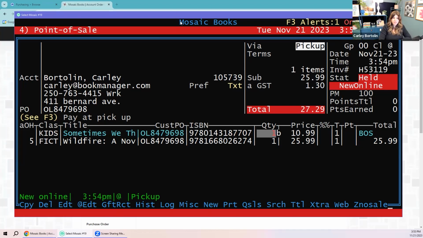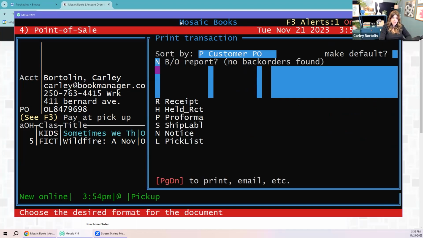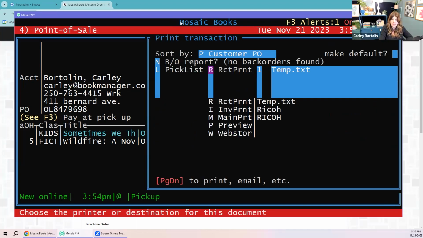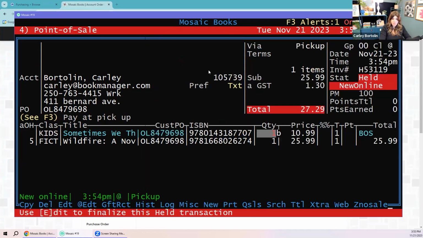So what I'm going to do is I'm going to then go P for print, and I'm going to choose to print what's called a pick list. Now, this is to print something to the receipt printer, which would then be used by the staff to go out and grab this book. Now, this is just a single title that we would be grabbing off the shelf. So you might be thinking it might not be necessary to print the pick list.